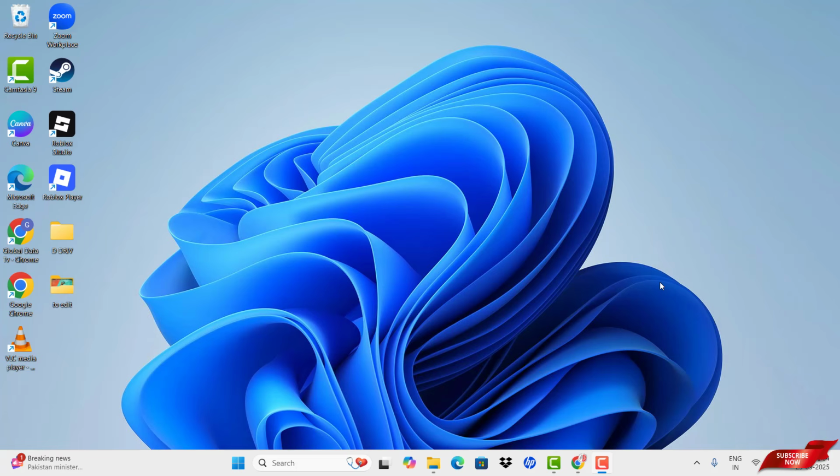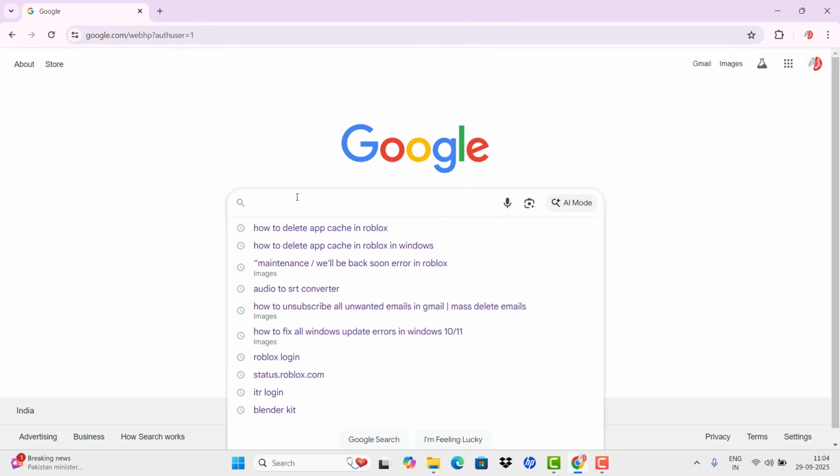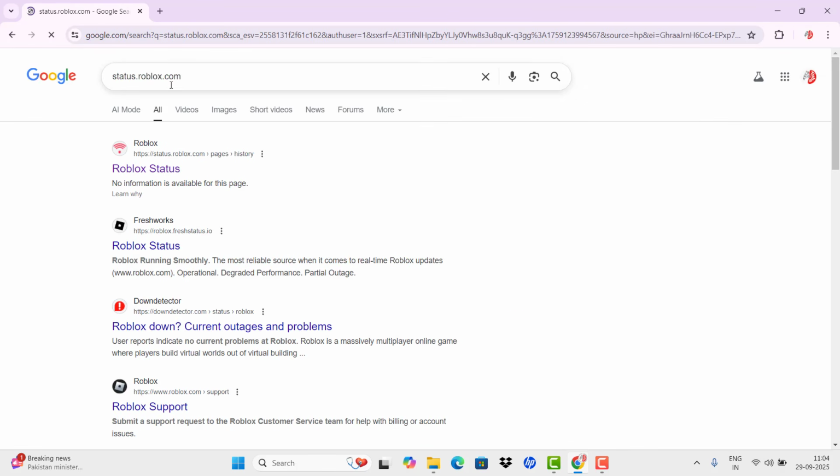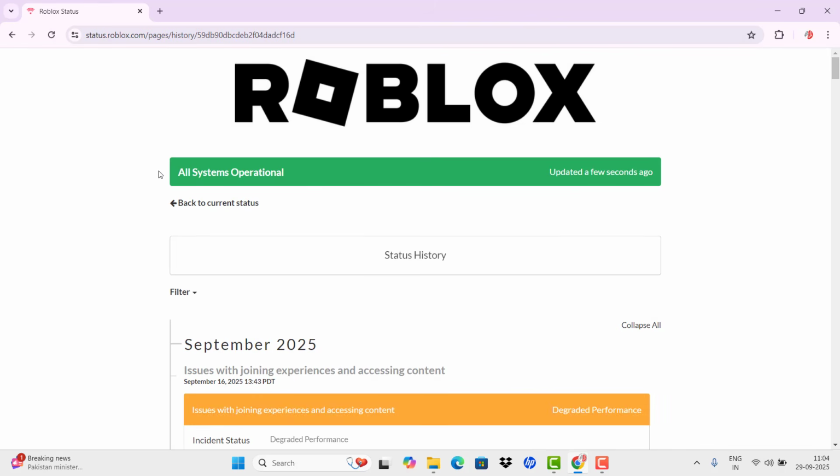So for that, our first step is to check the Roblox server status. For that, you need to enter your browser, type status.roblox.com and press enter. Click the first link, Roblox Status, and if it states all systems are operational and it's in green color, it's good to go. In case it's in yellow color and states any issue, please wait for some time. It's from the Roblox server side.